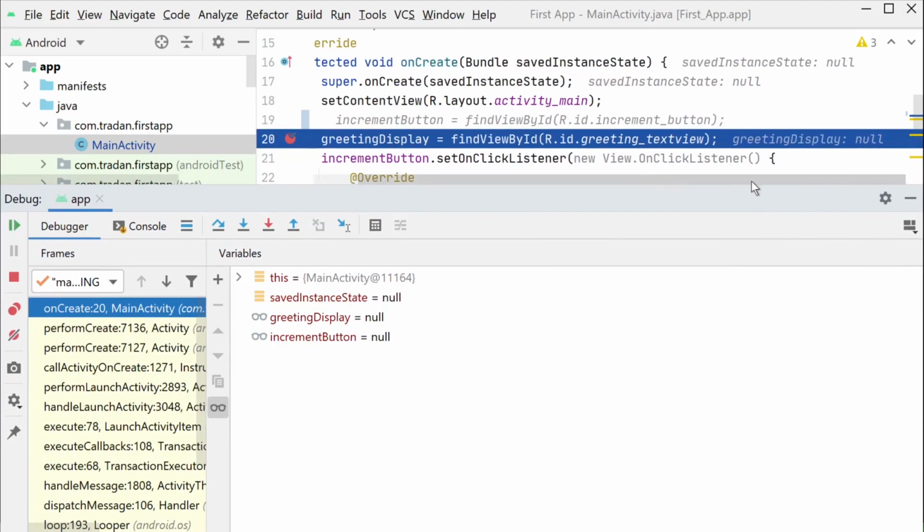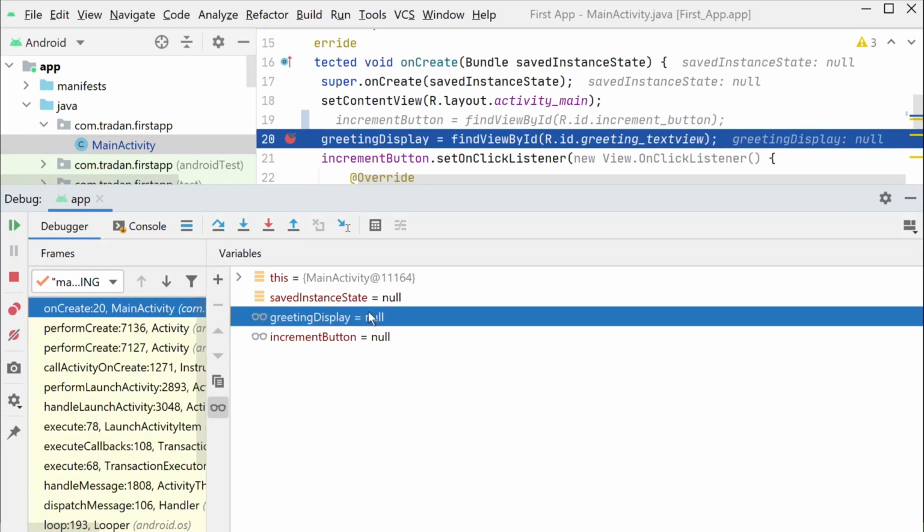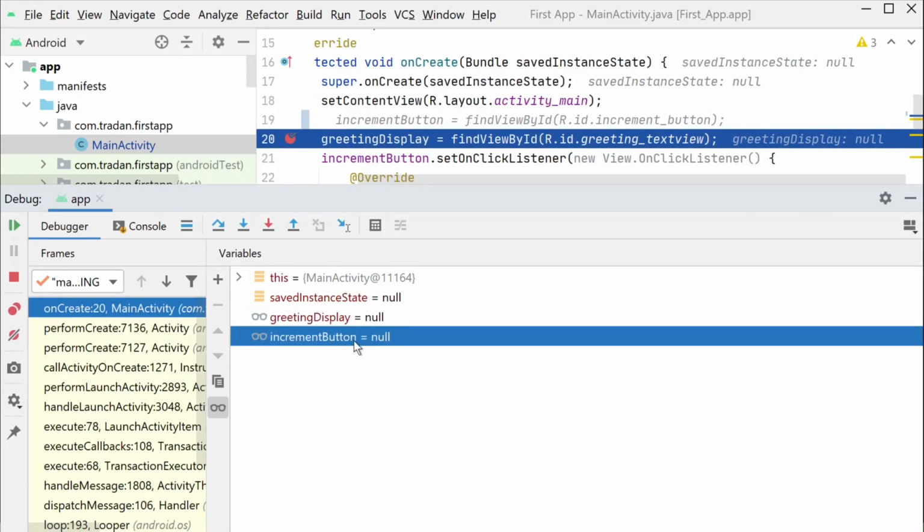Look at here, greeting display is still currently null. At this point, before this line has been run, it's null. I can look down here. There's my greeting display. It is currently null. Increment button is also currently null.